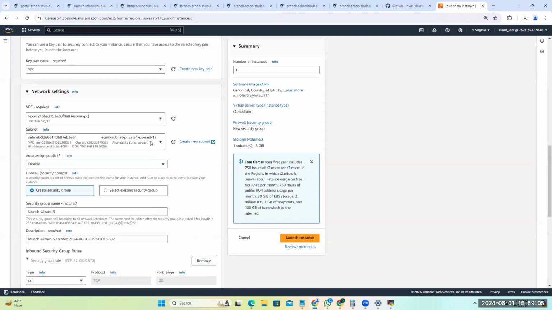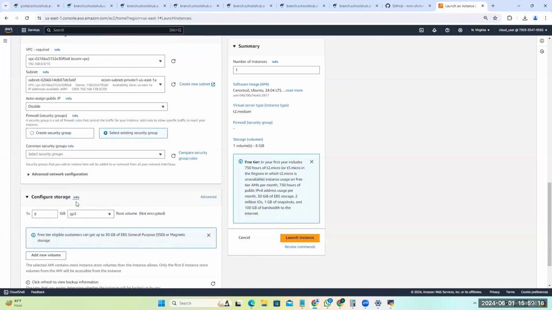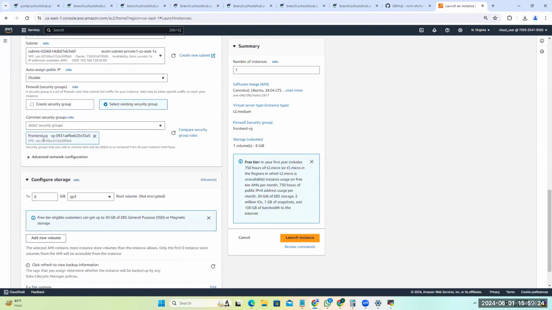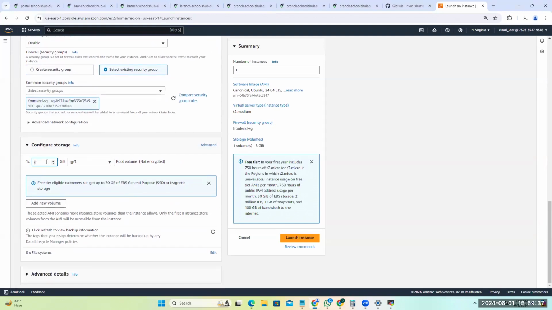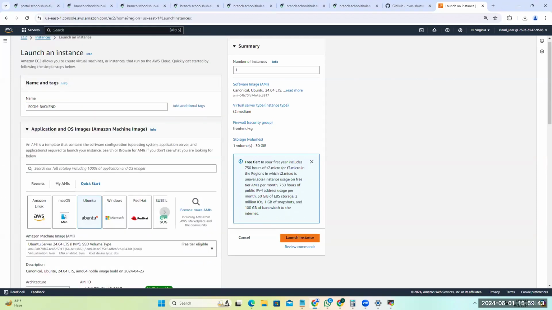So from here, I'll choose the private one. And auto assign public IP will be disabled, so it won't assign any public IP. It will have one private IP. And for the firewall, we will be using an existing one. Here we can choose the one we created for the previous instance, which is frontend SG. We are choosing this one. I'll be using 30 GB. Okay, it is good to go. Now I'm clicking the launch instance button.